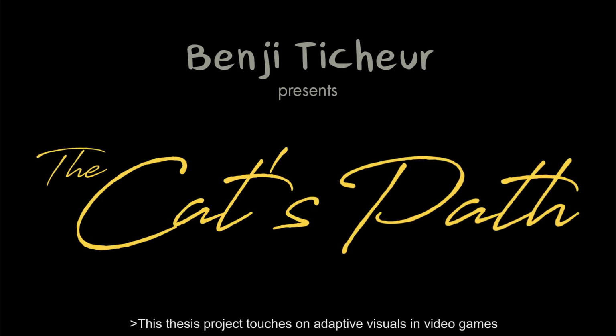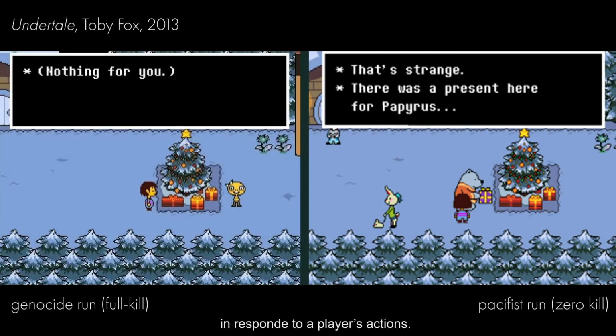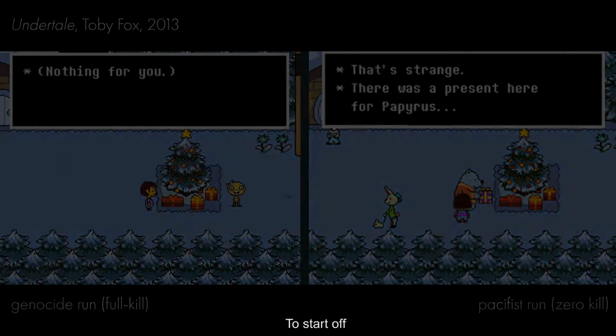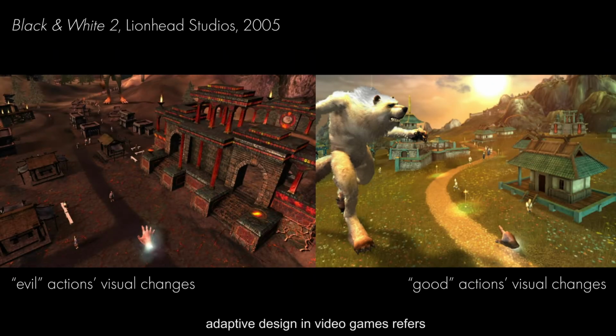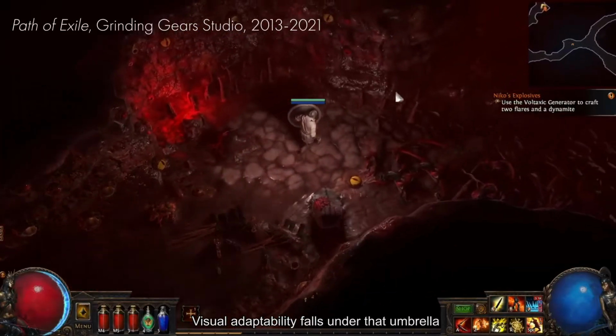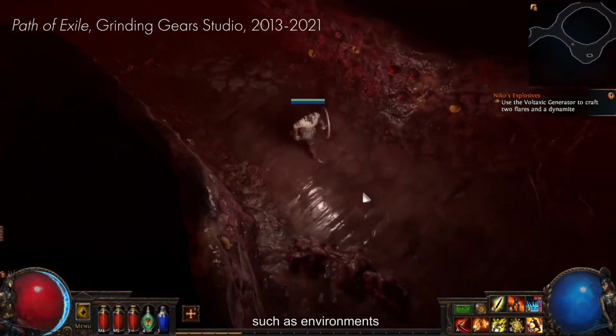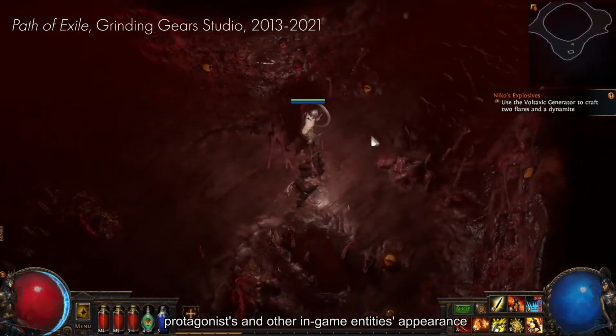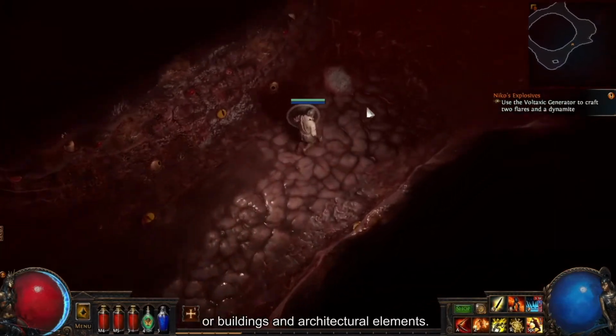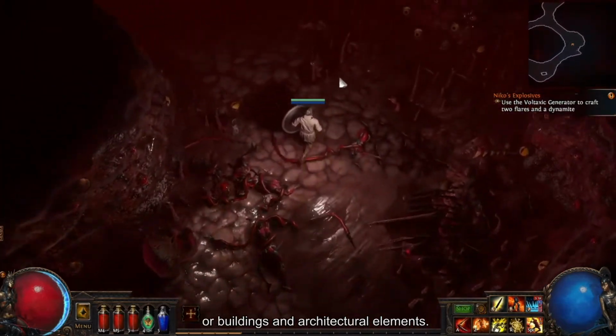This thesis project touches on adaptive visuals in video games and how environments and design can change in response to a player's actions. To start off, adaptive design in video games refers to any design, be it sound, visual, or storytelling, that changes dependent on the player's actions. Visual adaptability falls under that umbrella, but it is more specific to visual elements such as environments, protagonists, and other in-game entities' appearance, or buildings and architectural elements.